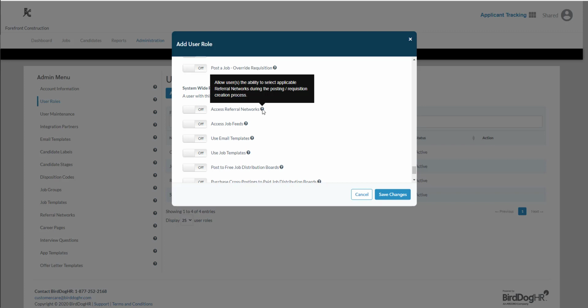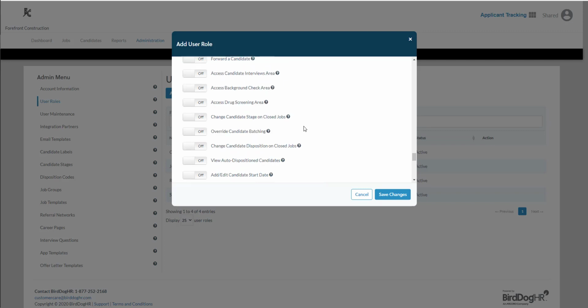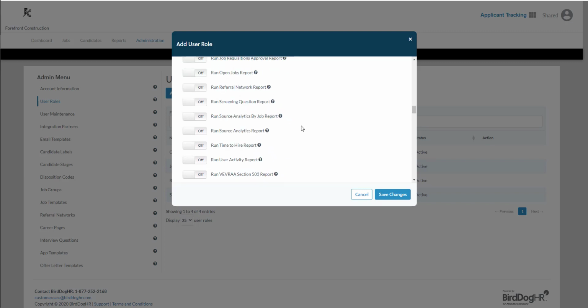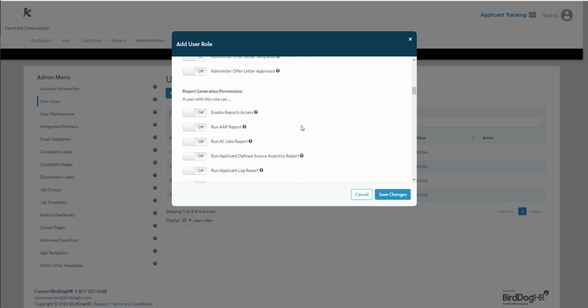The permission of a section will need to be turned on for that user to have access to other additional permissions given in that section. Let's take a look at an example. In the Reports section, for example, you will need to toggle on Enable Reports Access before any of the reports you have toggled on for that role will be given.